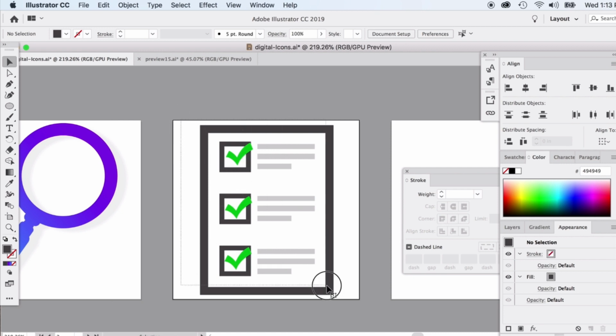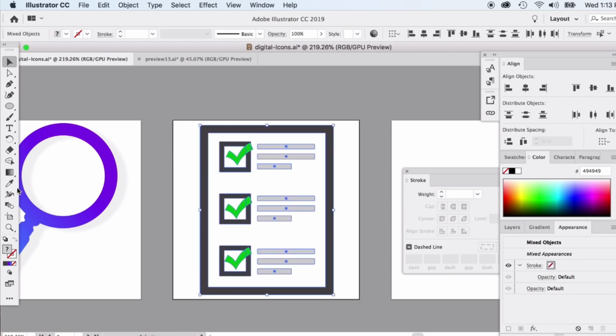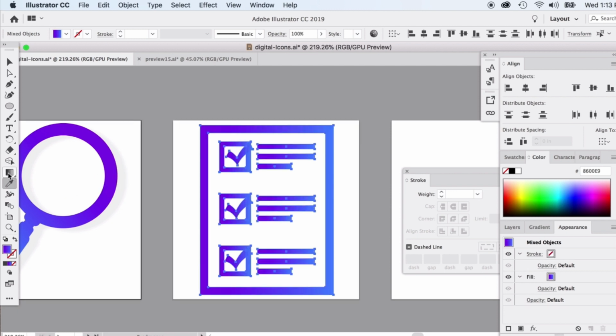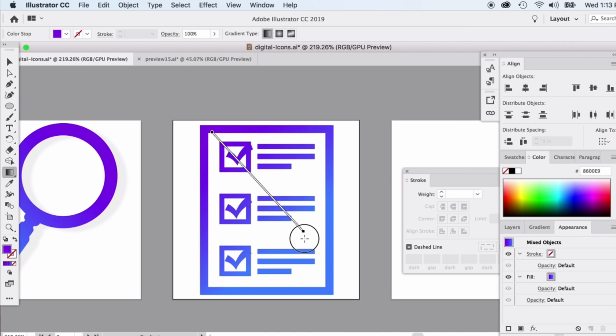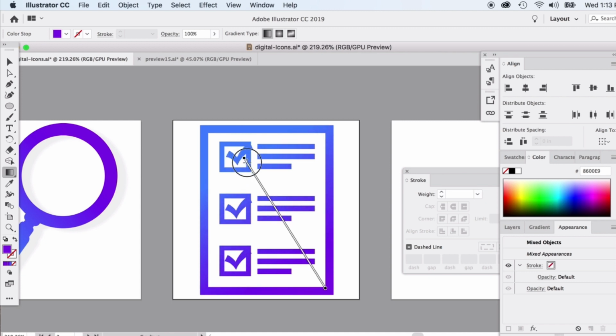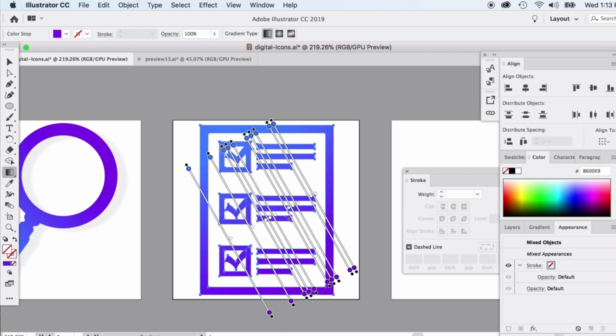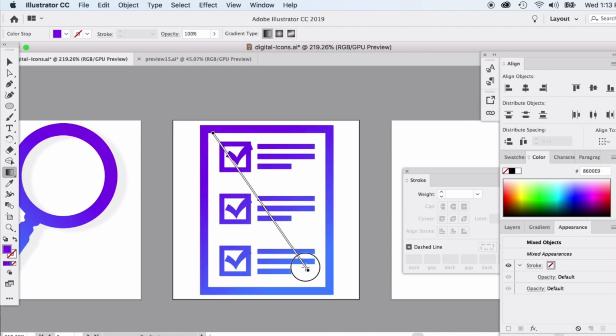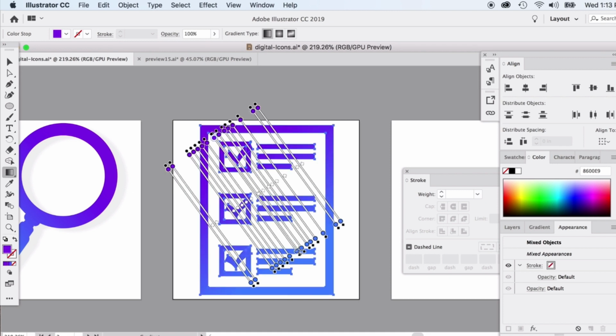I'm going to select all, and let's take the eyedropper tool. We'll be able to sample our gradient. Then let's get our gradient tool and change the direction of it. So we can have it be purple to blue, or we can have it the other way. I kind of like it purple down to blue. I'm going to leave it at that.